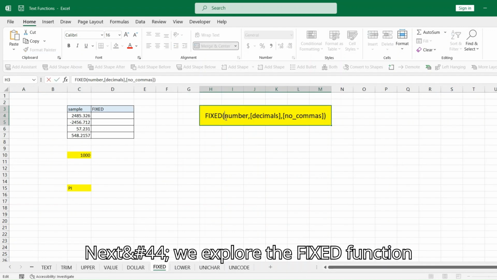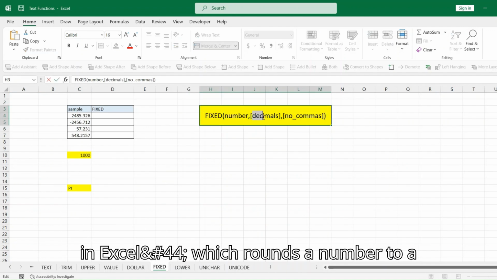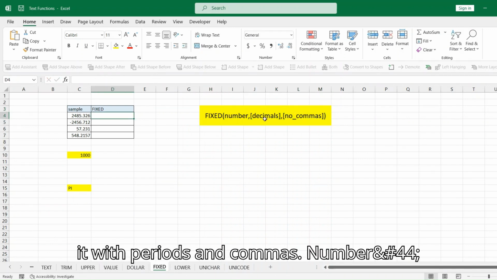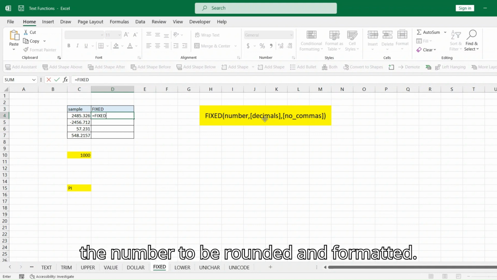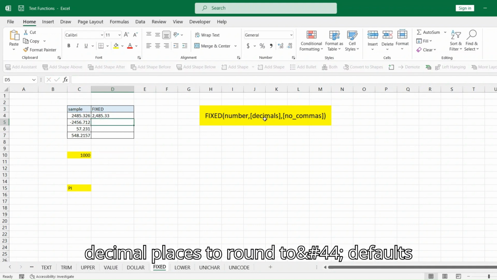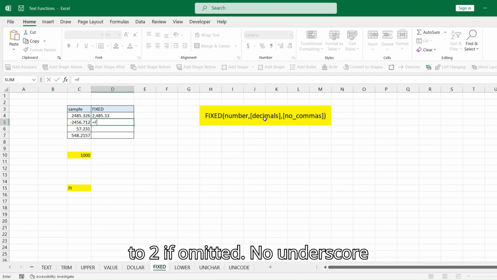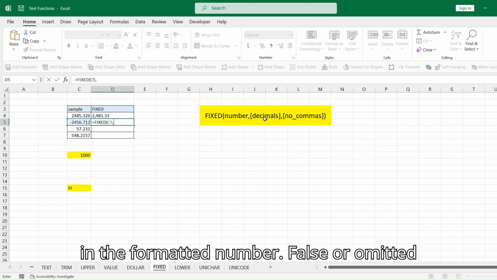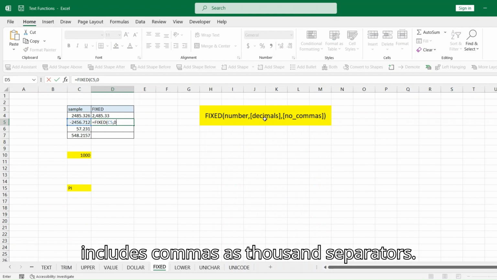Next, we explore the FIXED function in Excel, which rounds a number to a specified decimal precision and formats it with periods and commas. Number is the number to be rounded and formatted. Decimals is optional and specifies the decimal places to round to, defaulting to 2 if omitted. No_commas is optional: TRUE omits commas in the formatted number, while FALSE or omitted includes commas as thousand separators.